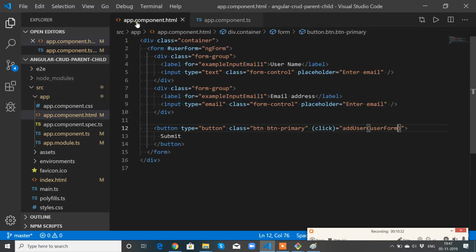But actually, we have a couple of input fields. One is email or placeholder. Let me change it to user name. Okay, one is username. The other one is email. We have two input fields, but it is showing that nothing is there. How can we connect this input field?